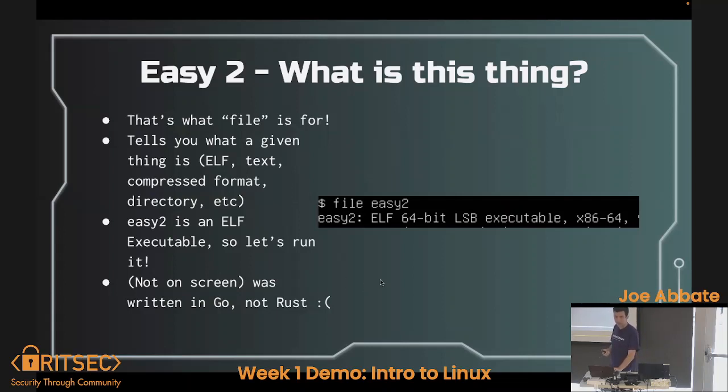Also, this wasn't on screen because it was too big for a screenshot, but whoever did this voted in Go and not Rust. That was me.